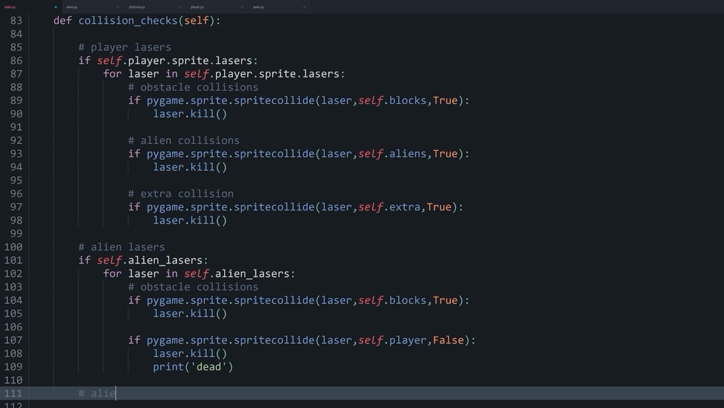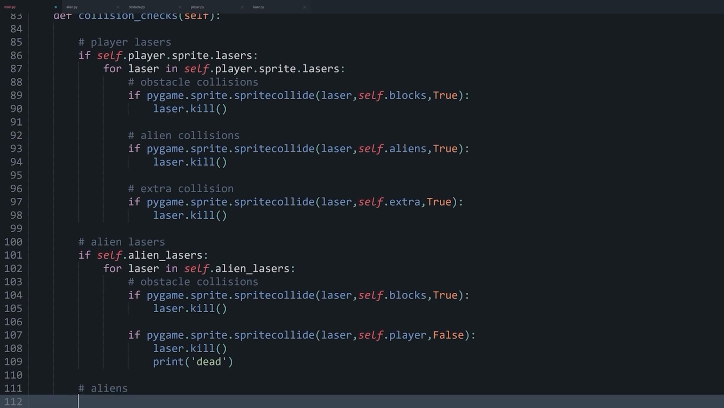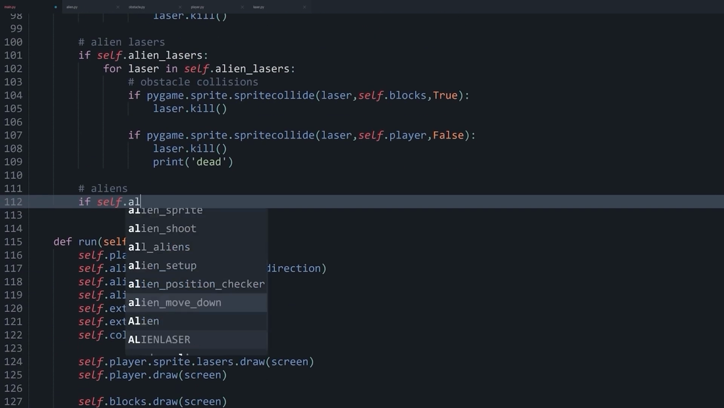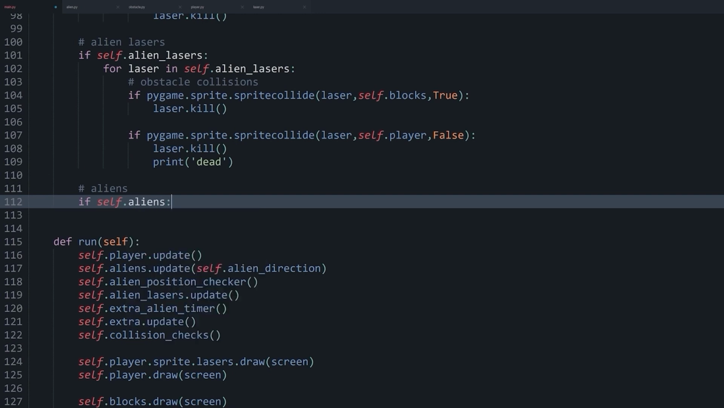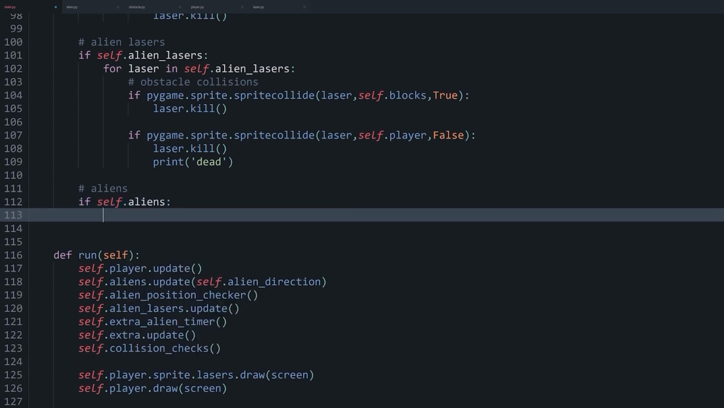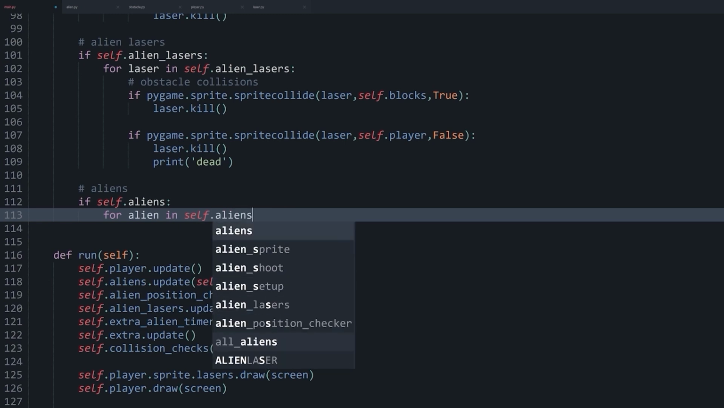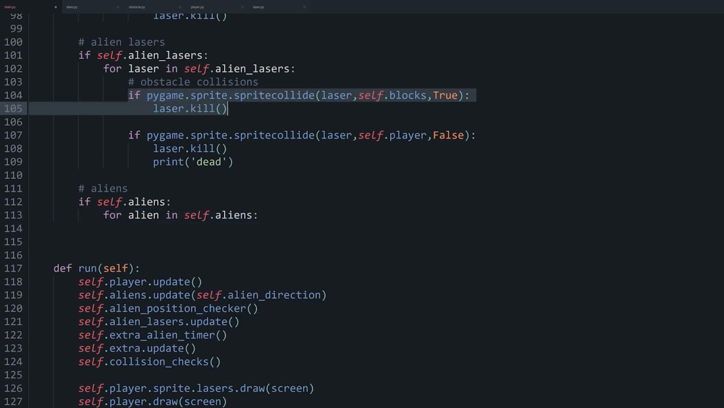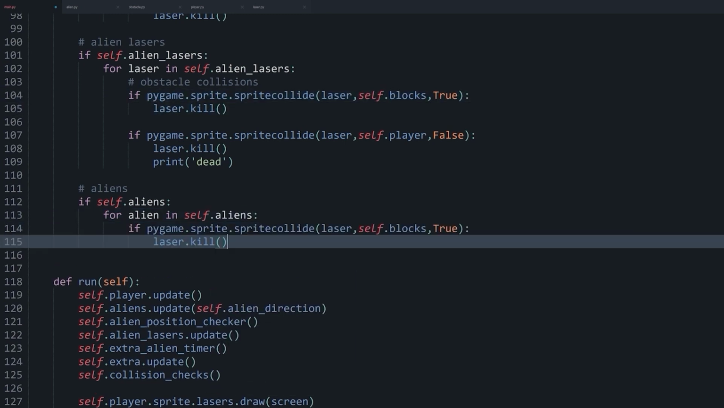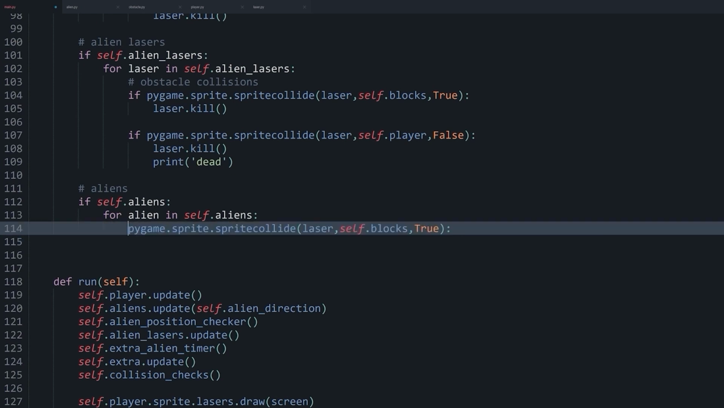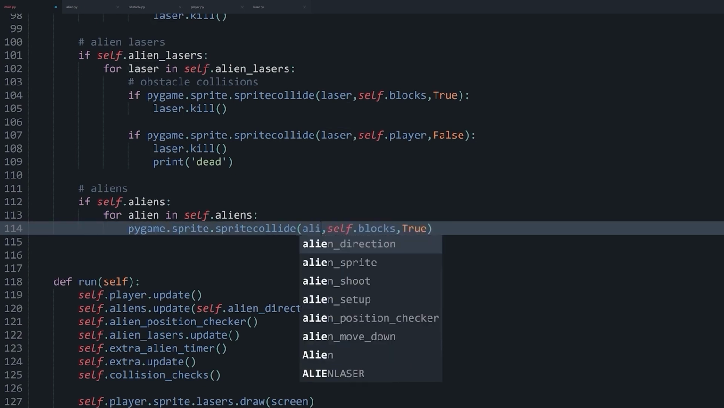So let's call this one aliens. And in here, I just want to check, let me scroll down, if self.aliens, so if there are any aliens on the screen, I want to check for alien in self.aliens. And now I can check this same line again, except now this doesn't have to be an if statement because we don't want to destroy the alien, we just want to destroy the block. And this shouldn't be laser, this should be alien.